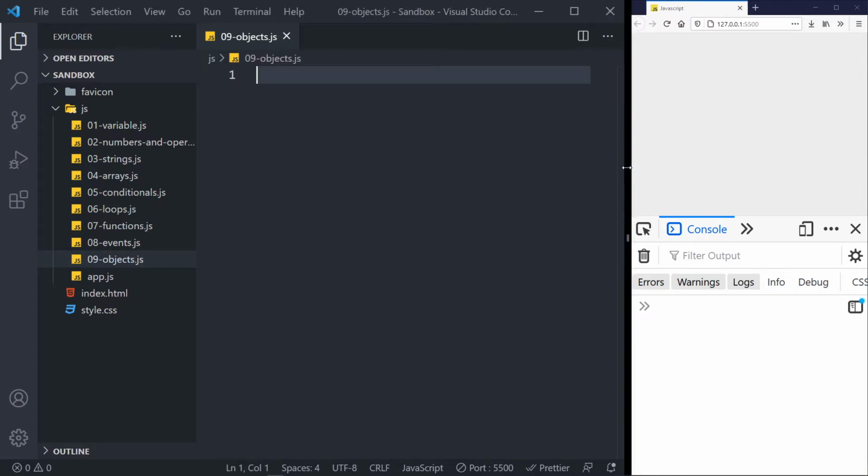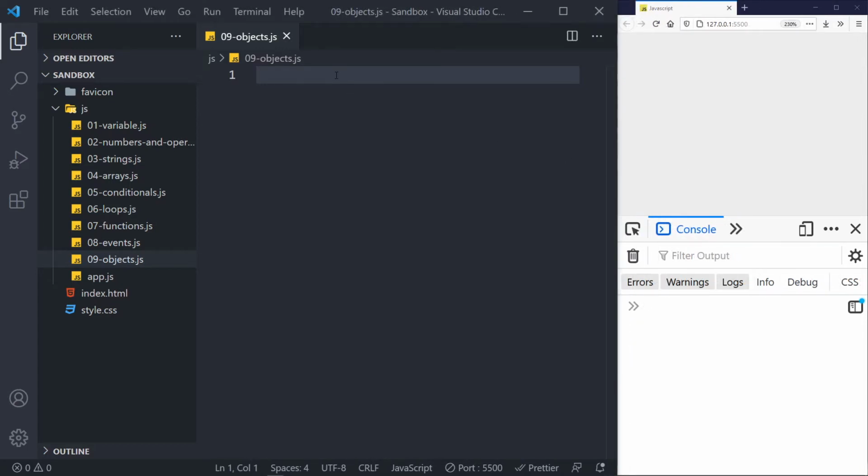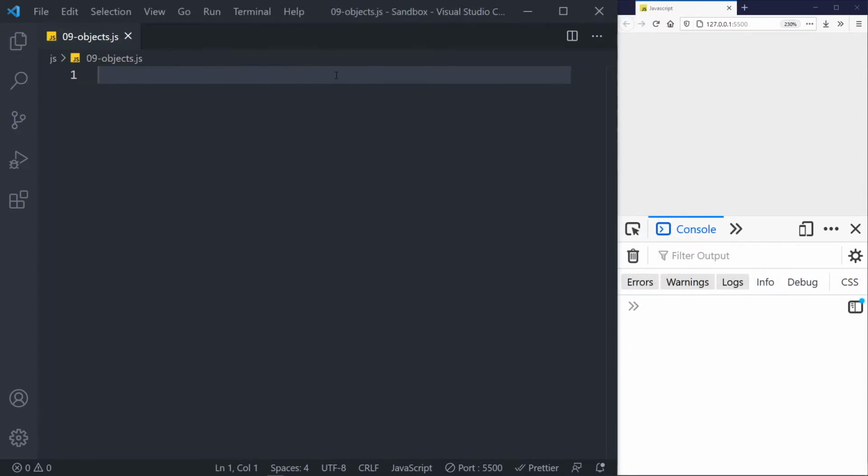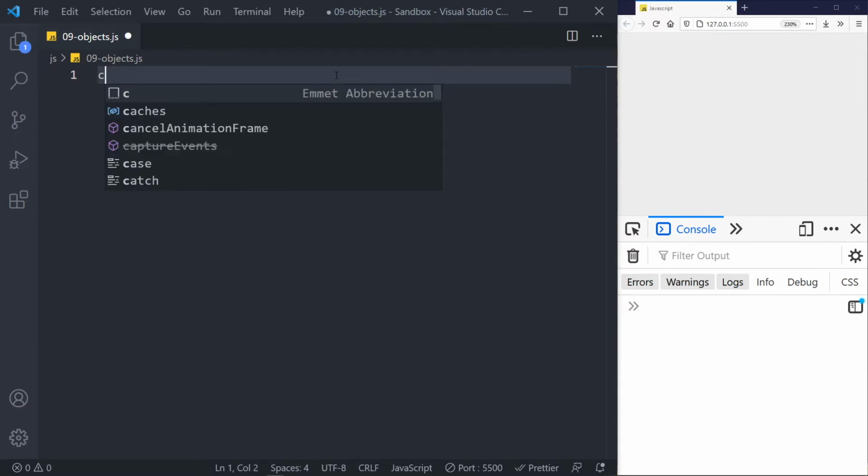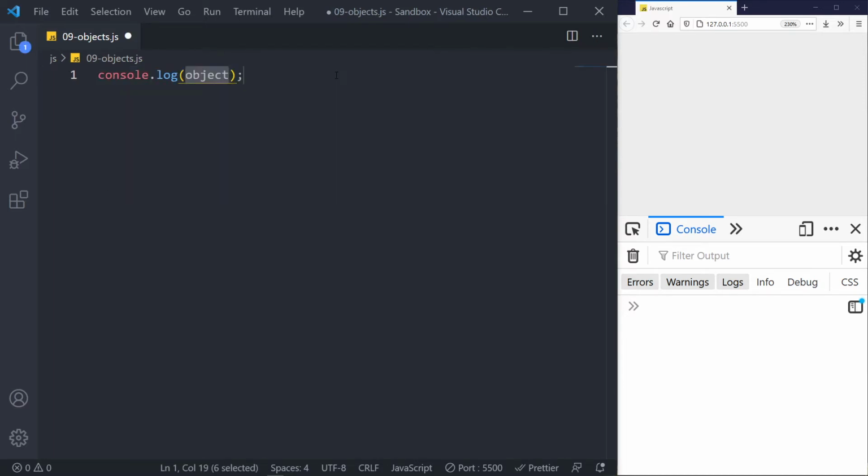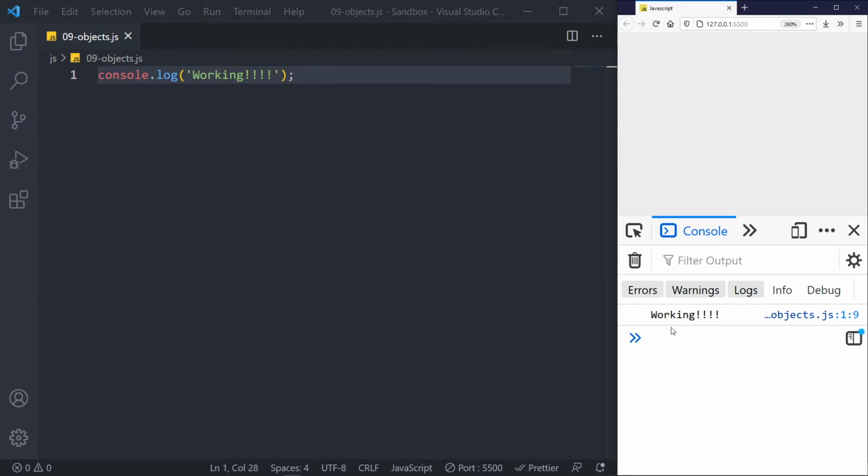Okay, so I made the window a little bit bigger. Let me just close that now, so we don't need that. And just to make sure everything is working, we're going to just type in working. As you can see in the console right here, you can see working. So everything is good.